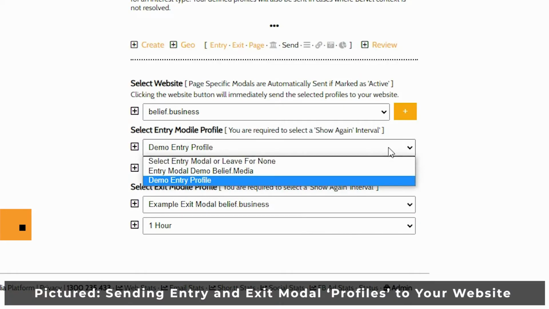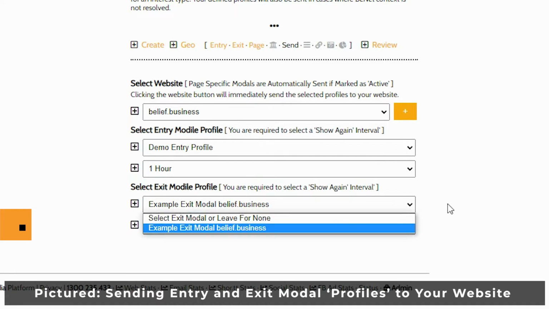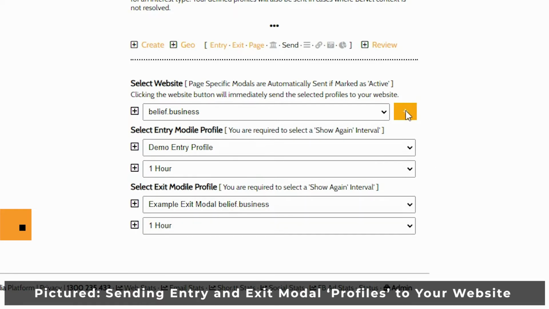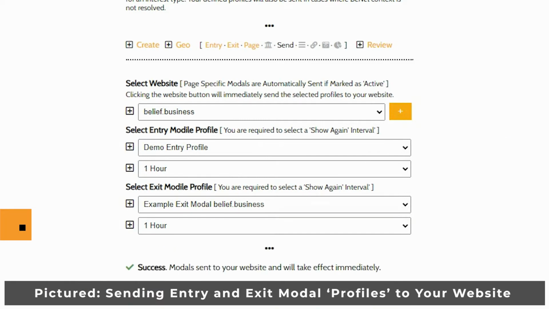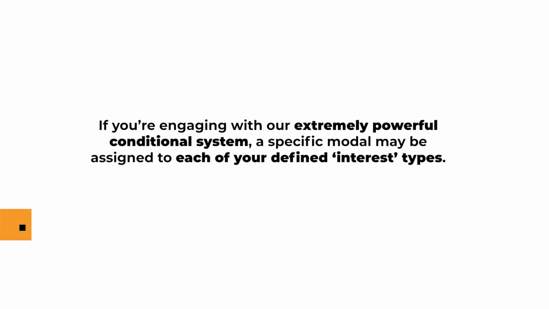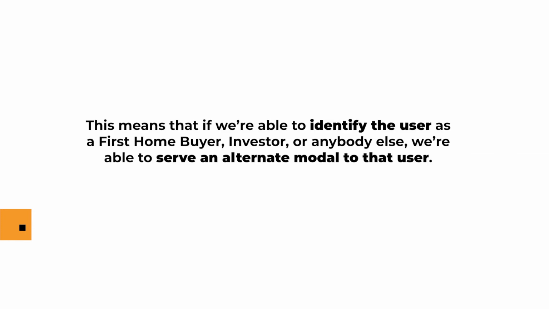both. As shown on the screen, a wait time is defined by you before the entry modal will show. And the exit modal, if defined, will show when the user shows exit intent, such as moving the mouse off screen or when navigating to the back button. If you're engaging with our extremely powerful conditional system, a specific modal may be assigned to each of your defined interest types. This means that if we're able to identify the user as a first home buyer, investor, or anybody else, we're able to serve an alternate modal to that user.